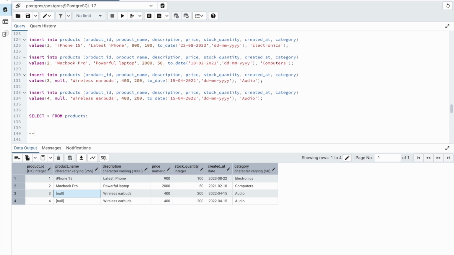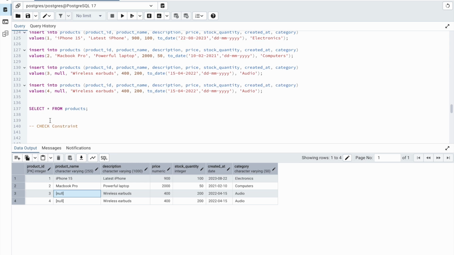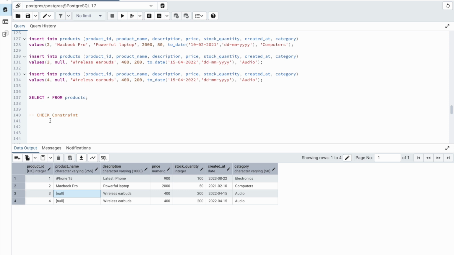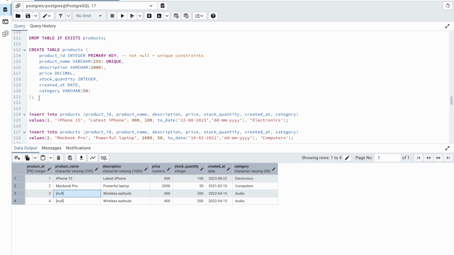Now let's talk about another constraint called check constraint. So check constraint actually defines a condition that must be met for the values in a column. It allows you to enforce specific business rules or data validation when you are inserting data in a table. So let's consider the same example.